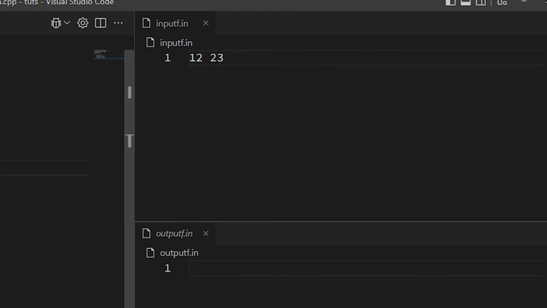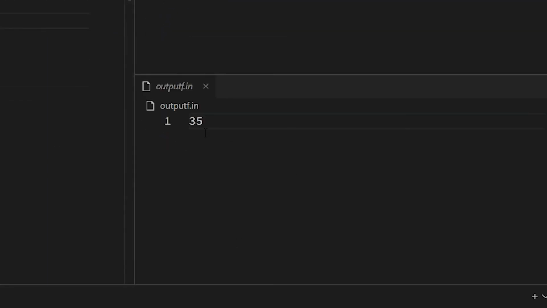and just simply build my program. Here you can see output is shown in the screen. Output is just written in the output f.in file.